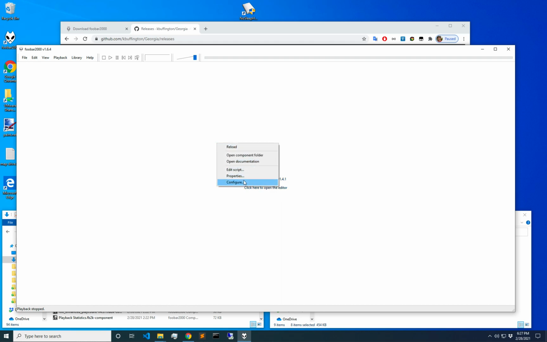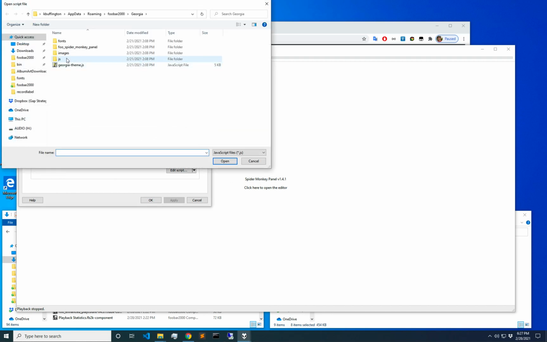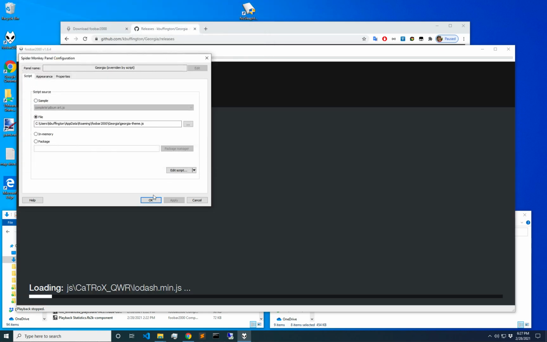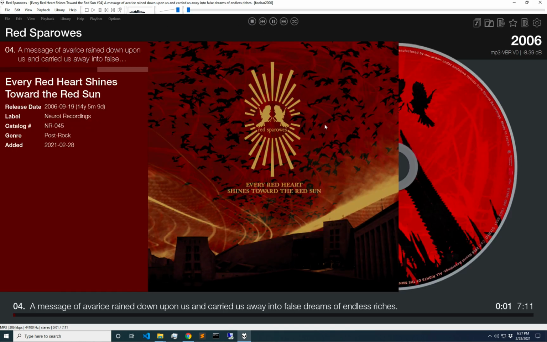So let's right click, select Configure, and then I want to load my script by file, and select georgia-theme.js and hit OK. And you saw the progress bar go, and the theme is now loaded. So I can go ahead and run this, and let's play a song. And you'll see that it already looks pretty good, but you'll also notice that none of the images are showing up here.